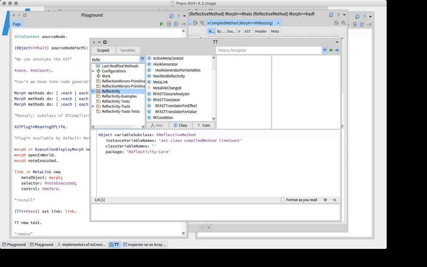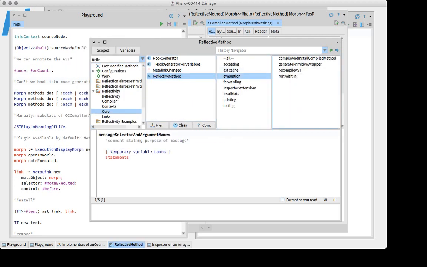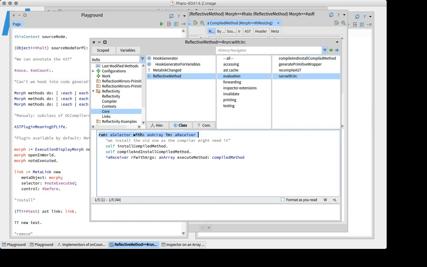a reflective method implements a method called run within, and this is an interesting method. If you install an object as a compiled method in the method dictionary, the virtual machine will check if this is really a compiled method. If it's a compiled method, it knows what to do: it will just execute the bytecode. If it's not a compiled method, instead of raising an error or crashing, it will call a method on this object, and this is the method run within. It will say run with the current selector, with all the arguments in an array, and a receiver. That means we have all the information locally in this method that we need to actually execute the method.